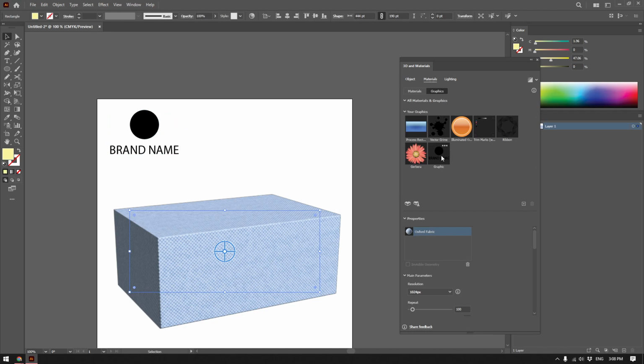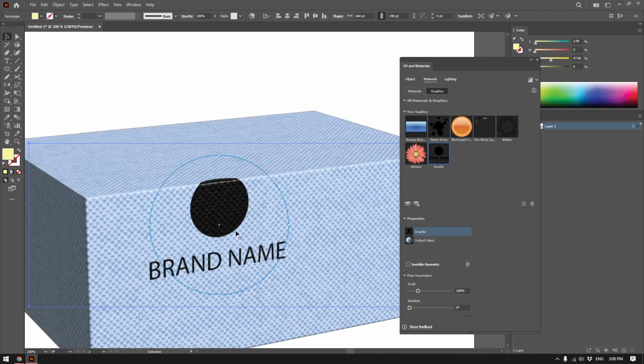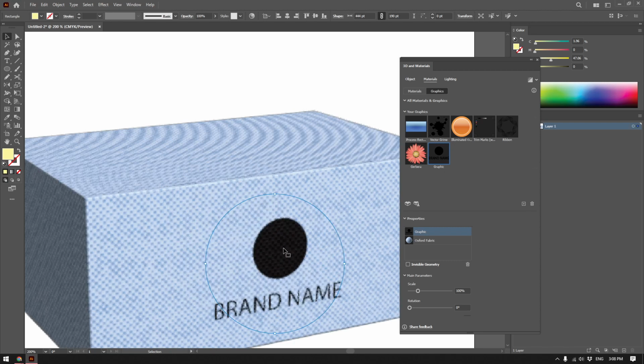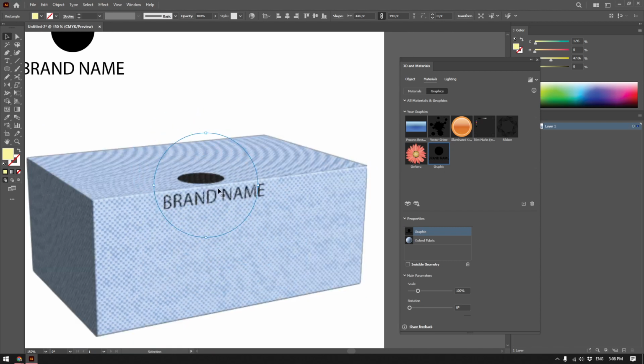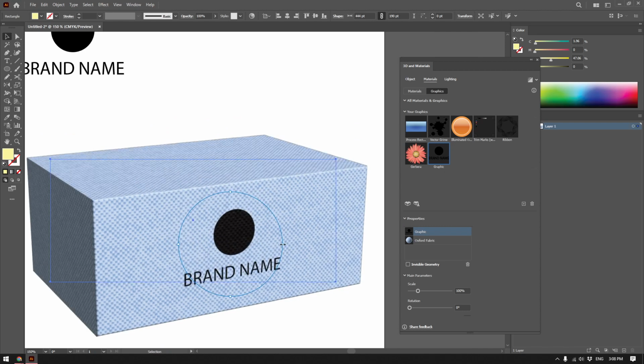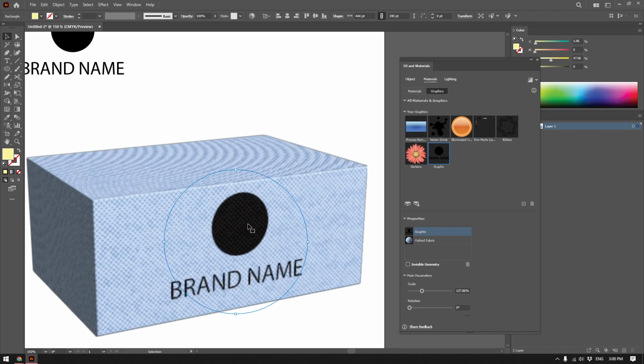So select your object, left click, drag the object inside. If you cannot, then just left click one time. Okay, so you can automatically see the graphic is inside already. It even blends nicely to the material. So you can just left click, drag to move them around, move it on top, increase the size, like this.